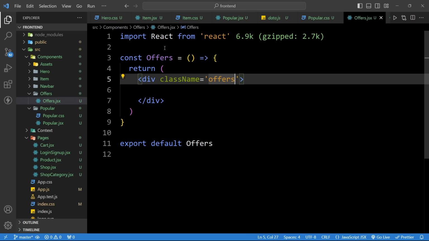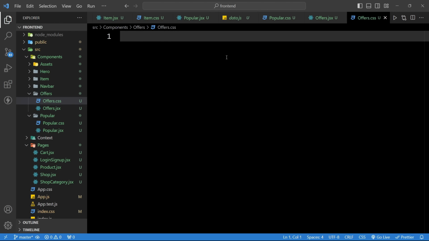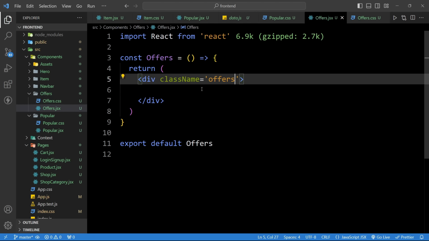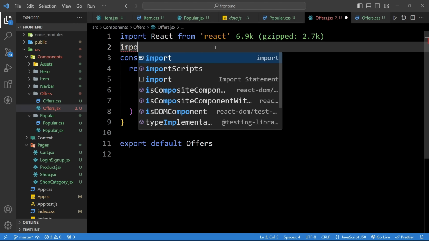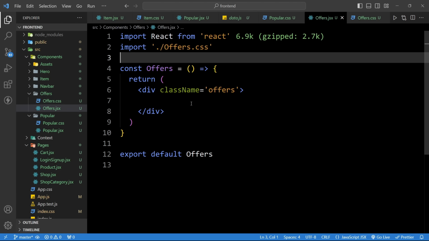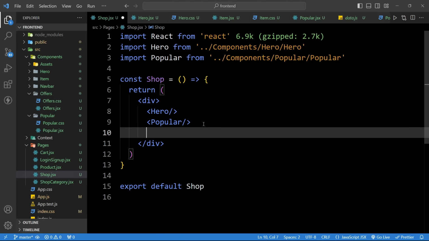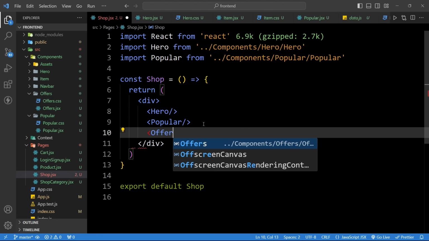Now we will create a CSS file for this offers component. So here we will create a new file with the name offers.css. Now we have to mount this CSS file in the offers.jsx file. Here we will add import and write the file path ./offers.css. Now we will mount this component in the shop.jsx file. So after this popular, we will add offers.